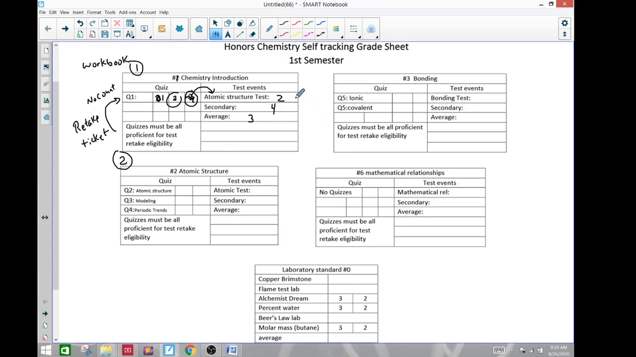Let's expand this. Let's say you got the second chapter, you got a 2, 2, and a 3. You cannot get a 4. 4s are not available on quizzes. They're pretty straightforward, and we're looking for a basic understanding to make sure when you take your test, you're just not going to get run off the road. So if you only get 2s in these things, and that's the limit of your knowledge, to get a 3, something has to change.